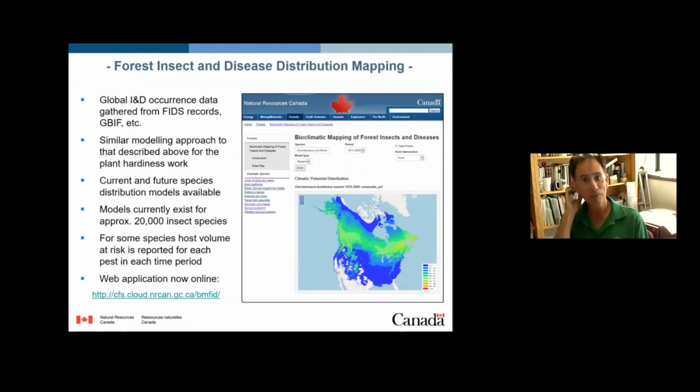So we've started doing this for insects and diseases. We've actually worked a little bit with people at the Public Health Agency of Canada, looking at things like ticks. We've provided them data for changes in tick distributions, even looking at mosquitoes. You can get insect and disease occurrence data from CFS. We used to do a lot of that; FIDS stood for the Forest Insect and Disease Survey. We don't do that so much anymore, unfortunately.